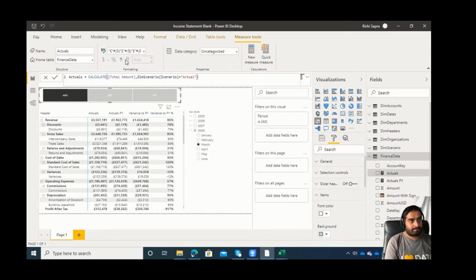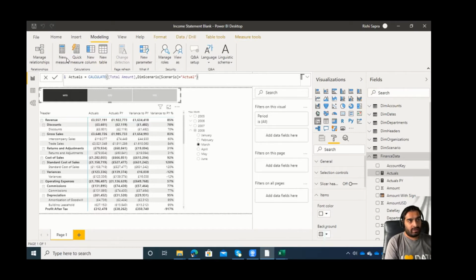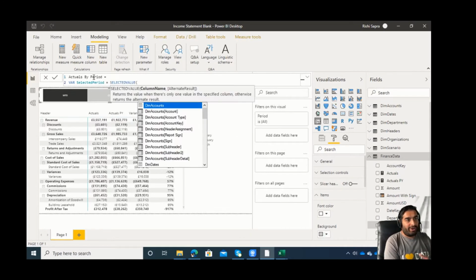So now we can create a new measure, and let's call this actuals by period. Here we're going to start using things called variables. It's just a way for us to break up our code to make it easier to read and understand. So give it a name, and we're going to call this selected period. What we can use here is SELECTEDVALUE. We can only use this when we know that a column is going to return only one value. If it doesn't, we have to give it a default, essentially an alternate result.